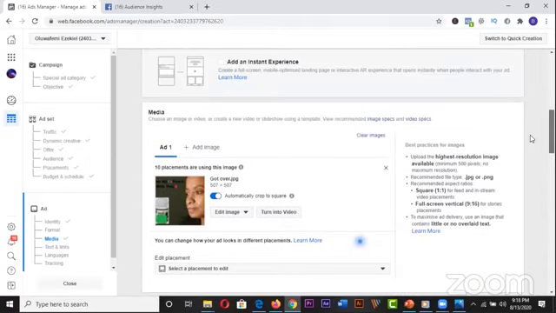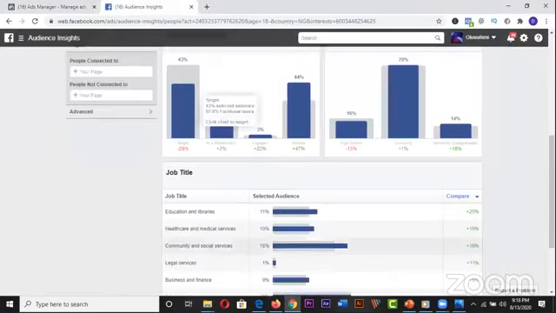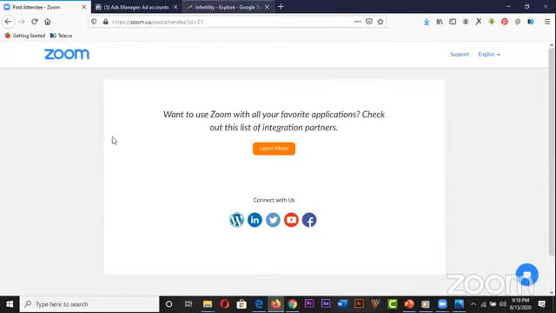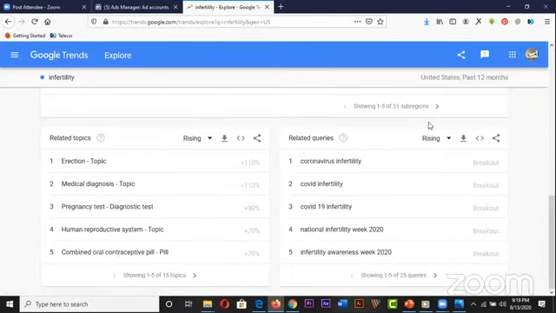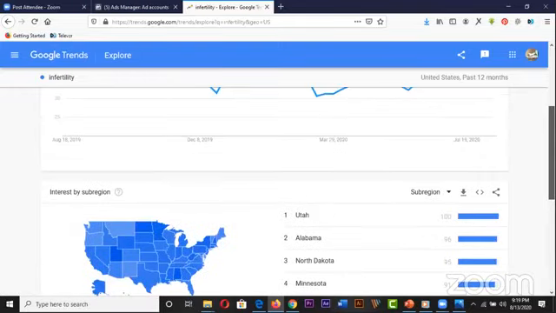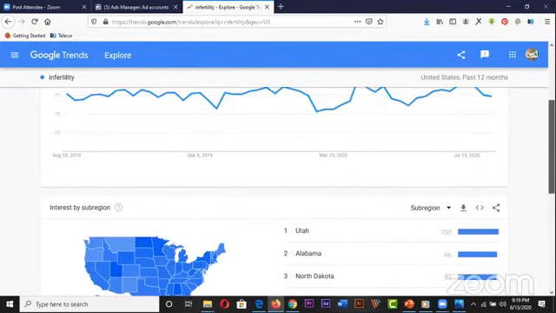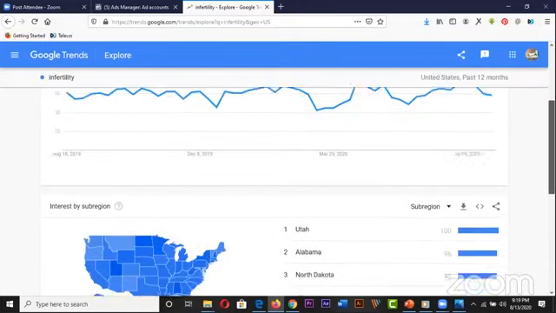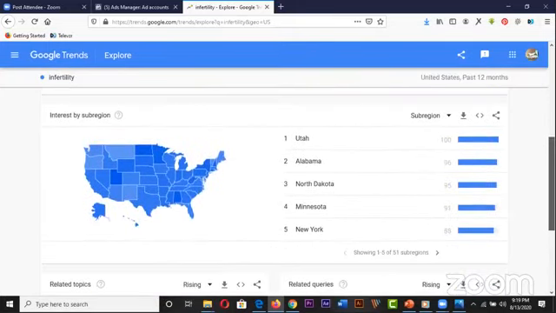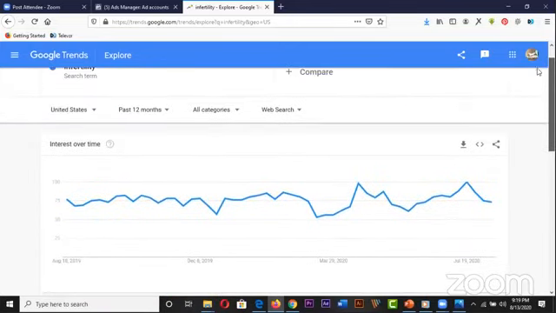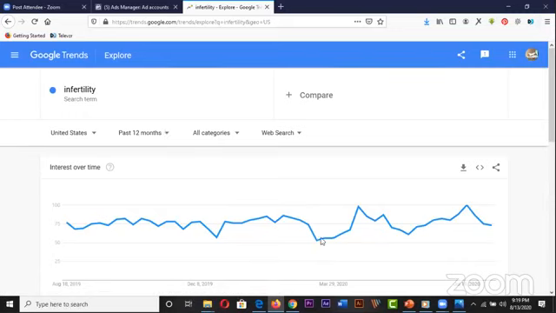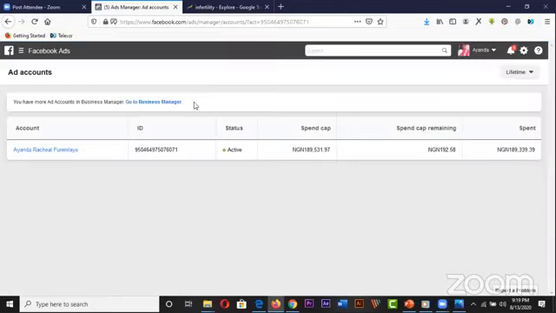For your audience also, you can use Google Trends, or you can use Facebook. You can see I use Google Trends to check some audience. I searched for infertility and checked the search volume within the last 12 months in Nigeria. You can search based on the country. You can use this to get people who are interested in it. You can see how they are searching for it, how it drops there and goes up there. So I think this will be the end of this.